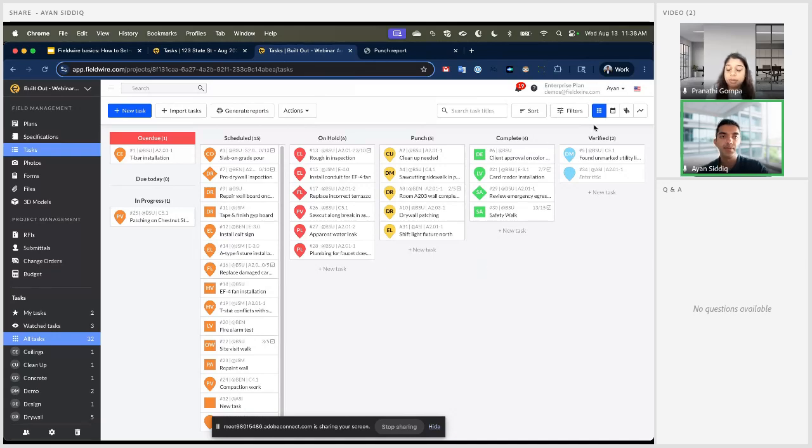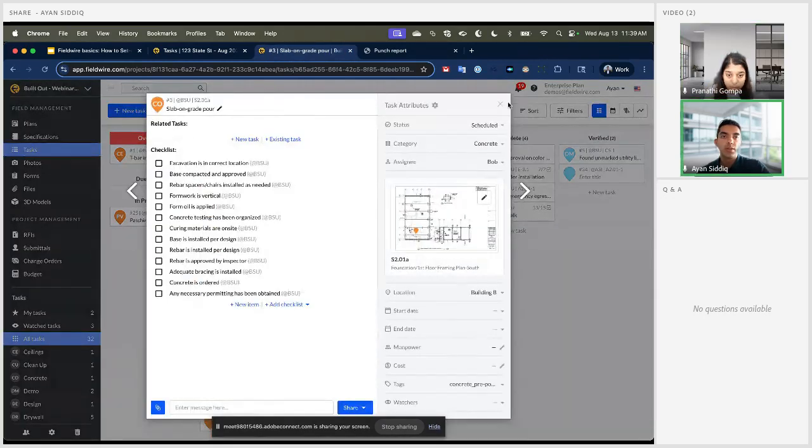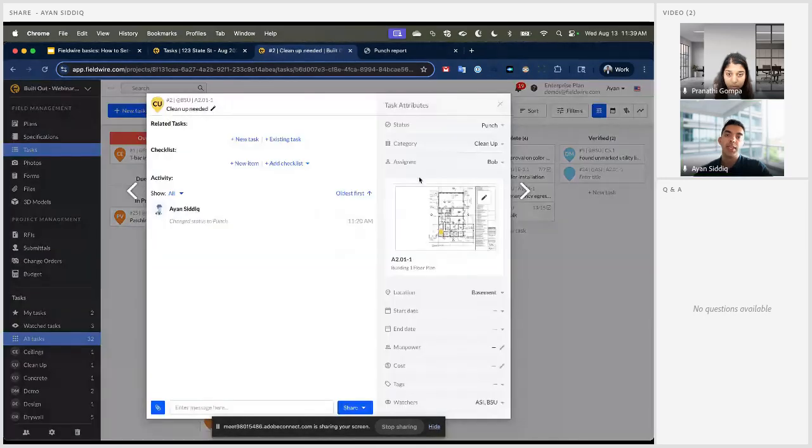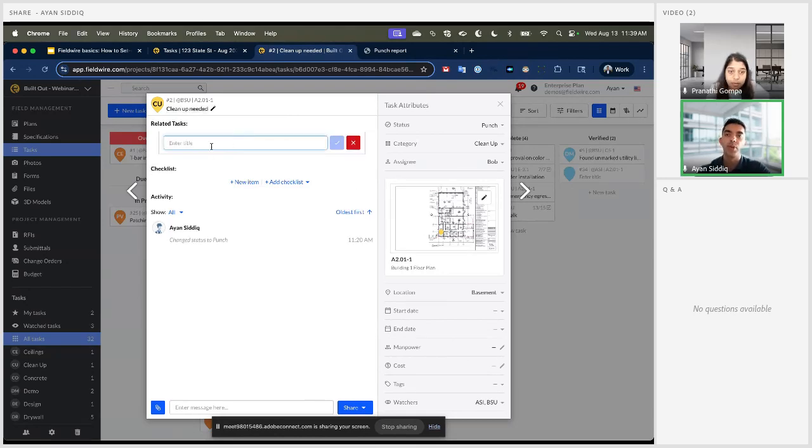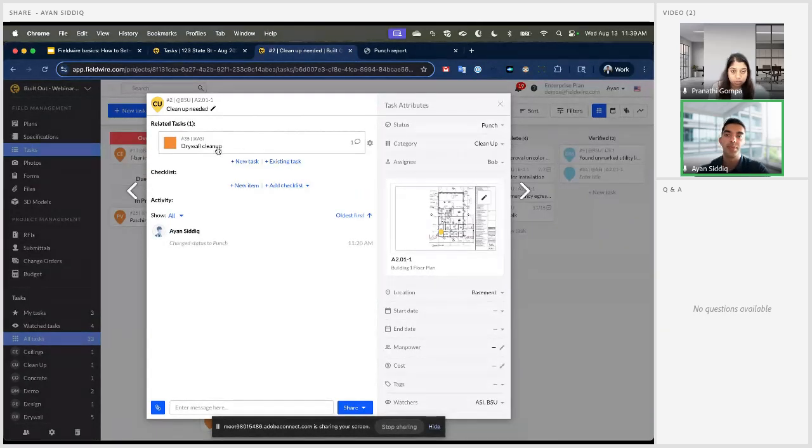Perfect. Thank you. Could you show in a task how to add a related task or checklist and what features are available between them? Just maybe talk a little bit about related tasks and checklists. Yeah, sure. Let's take this cleanup task, for example. If you open up a task, you have these two items here. Related tasks basically just creates a link to another task. So if there's a cleanup item that we've created, but we want to create one specifically for drywall cleanup, I can say there's a related task, it's cleanup.